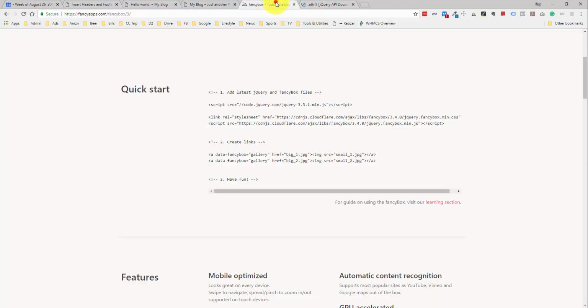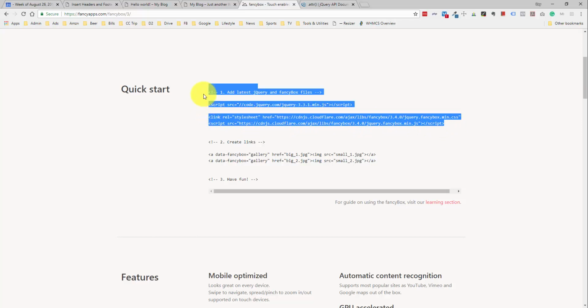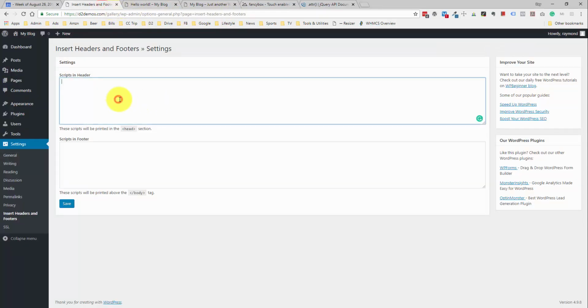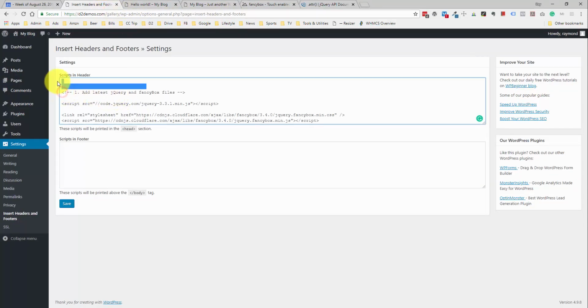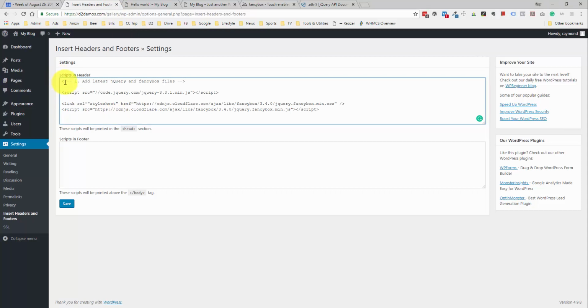So within FancyBox, they show you here the quick start guide. You have to add jQuery code along with the FancyBox code. Now jQuery should be included automatically with your WordPress installation. So I'm going to copy this and paste it into the header. I'll delete these empty spaces right here. And the first line here, this is an HTML comment. So anything that has this side caret, exclamation point, and then the 2 dashes, anything within here before the ending tag, that's a comment. So I like to just simplify this, and I'll just do FancyBox.